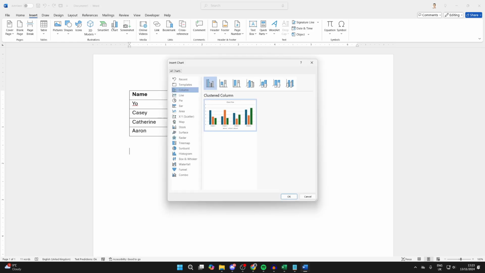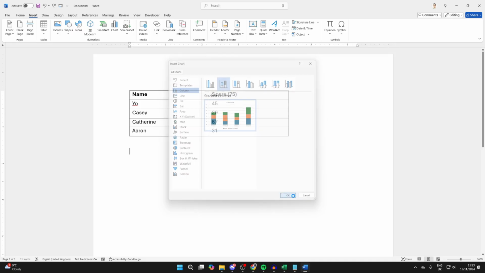Choose the type of chart you want to add. In this case, I'll go for a column chart and I'll go for this stacked column option. We've got that selected and I'll click OK.